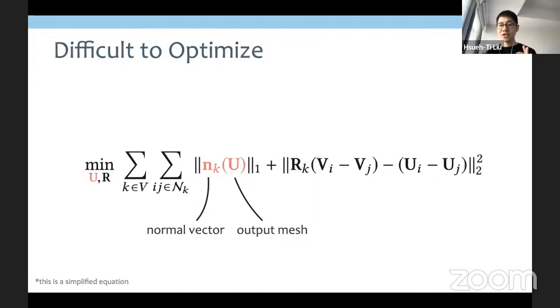But if you look at this energy, you'll notice that there's a problem here. This energy is actually very difficult to optimize. The reason is that the output vertex positions U are our optimization variable, but the normal vectors of the output mesh are a nonlinear function with respect to the output vertices. So this term makes the entire expression nonlinear, which is usually harder to optimize.